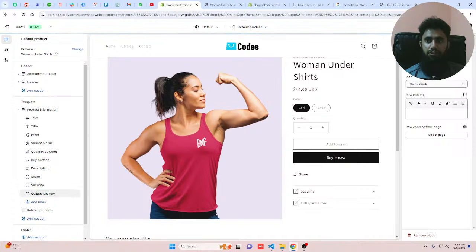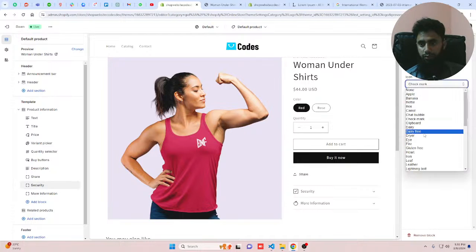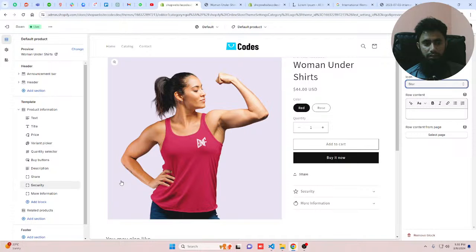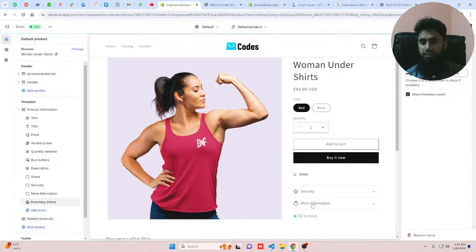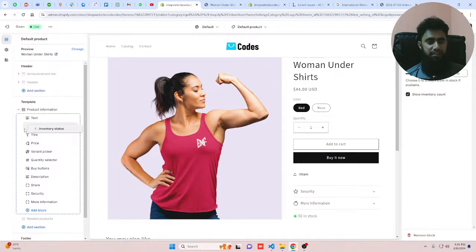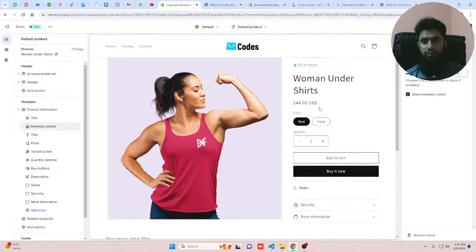These are actually some question answers. More information, and you can choose different icons from here. Maybe for security we have something related to a star, and you can also write something related to inventory status. Here you can see that 50 in stock. So this inventory status I'm going to paste right here. You can see that 50 in stock.